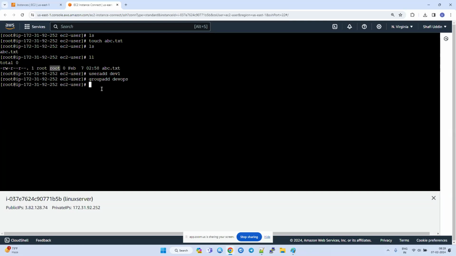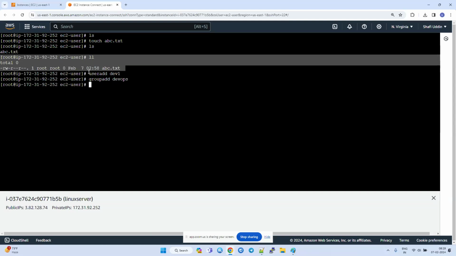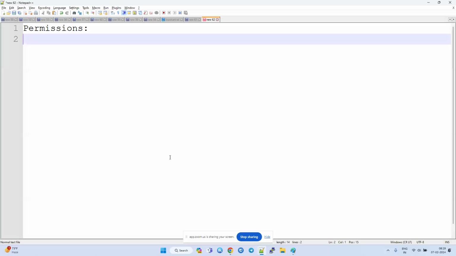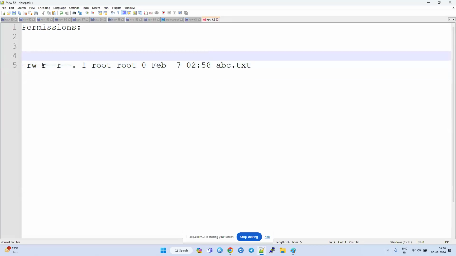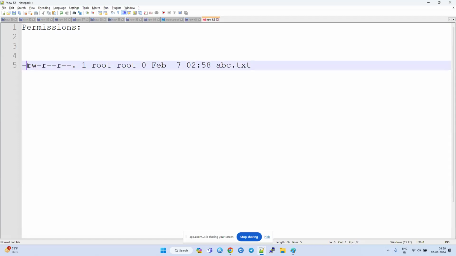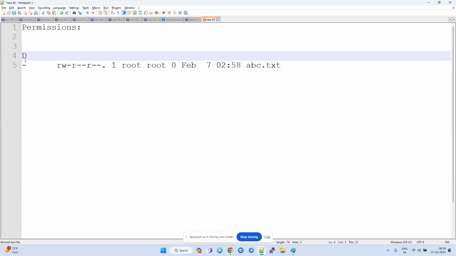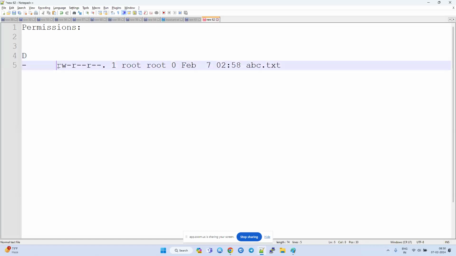Currently it is the root user. How do we change that, and what permissions can this user have to edit this file? Let me copy this. In Linux, there are basically three types of permissions. The first hyphen denotes file or folder. If it is a hyphen, it's a file. If it is d, it's a folder. After that, these nine characters are permissions, and this is the inode number, which is for identification at server level.